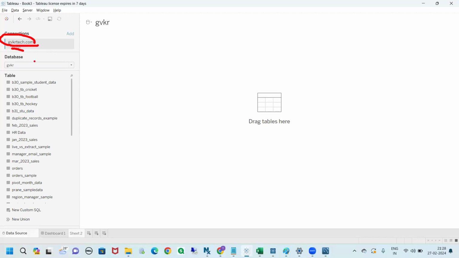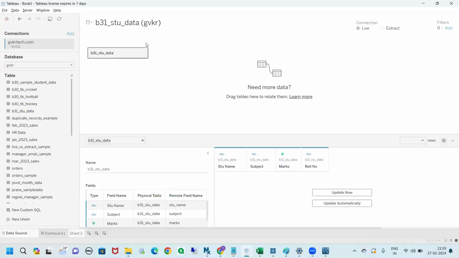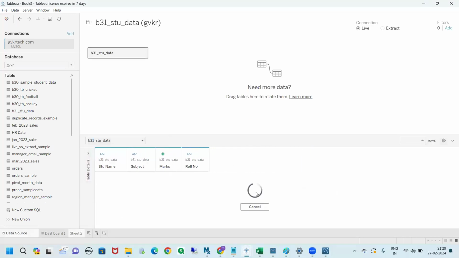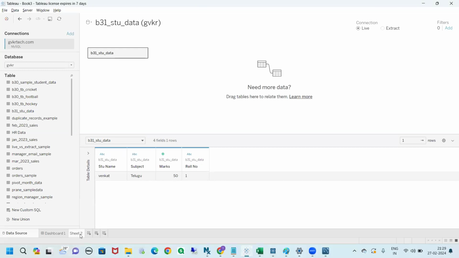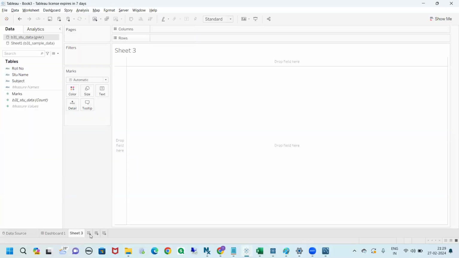Now we see I have connected to the MySQL database. This is the server name and this is the database we have, and we have all these tables here. Now I want to see the b31 student sample data table. I want to work on this table only, so simply drag this table here. Once you drag the table here, we can see all the data in that table, that is the row level data. Now I can go to Sheet 2 or Sheet 3 to get a new sheet. Now I can see that data source also here. Yesterday we connected to the sample superstore Excel file, and today we have connected to a MySQL Workbench data table. Now I can see all the columns here.